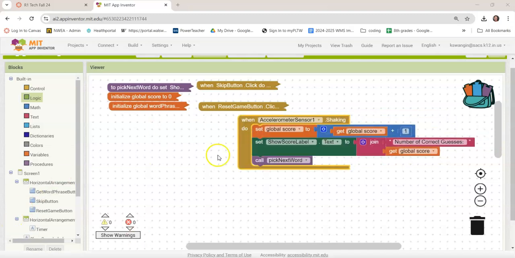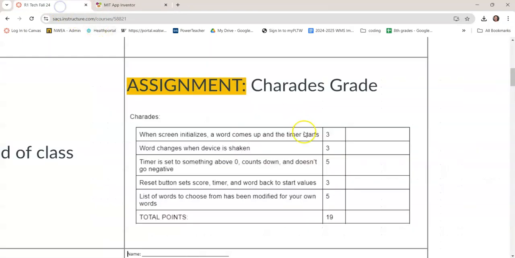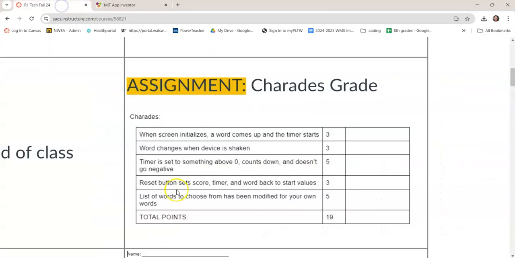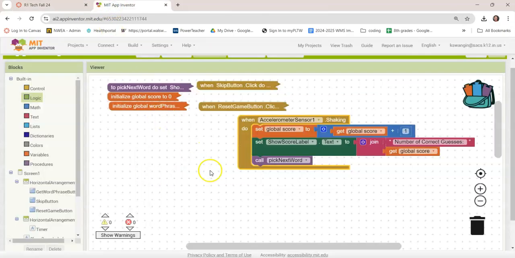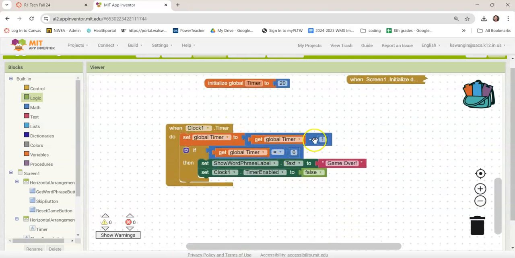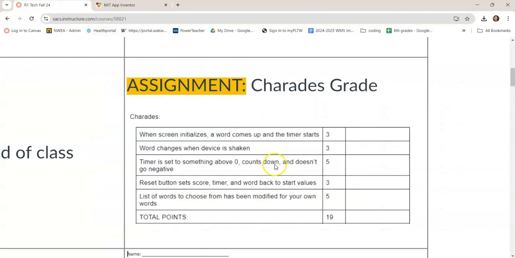Sorry. Okay, so we were talking about how when the device is shaken, we get a word change. So here's my accelerometer shakes. Not only do I get a word change, but I also get a point. Then the timer is set to something above 0, counts down, and doesn't go negative. I set my timer to 20. Here's my code that makes it count down. Here's my code that makes it not go negative, so I get those points.